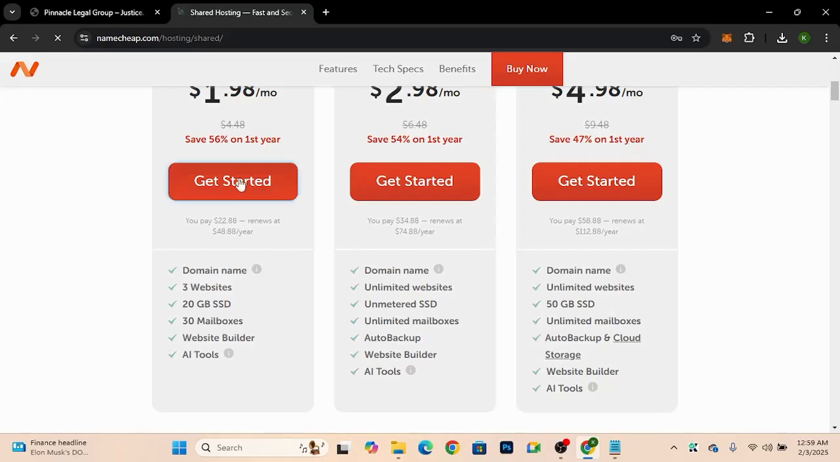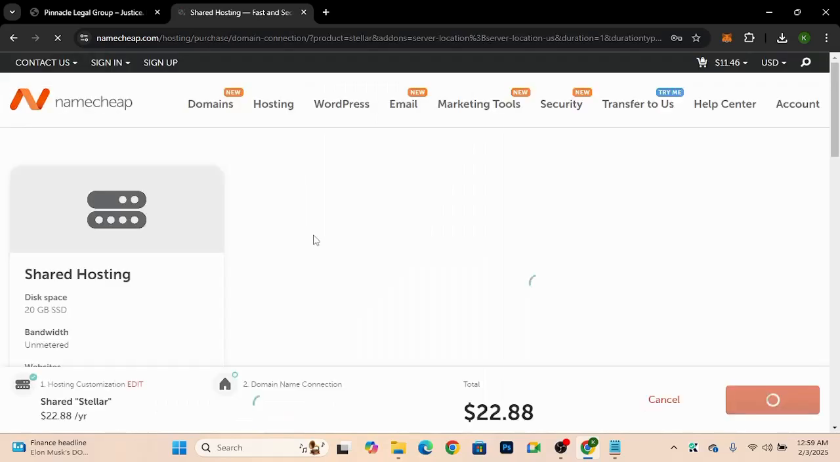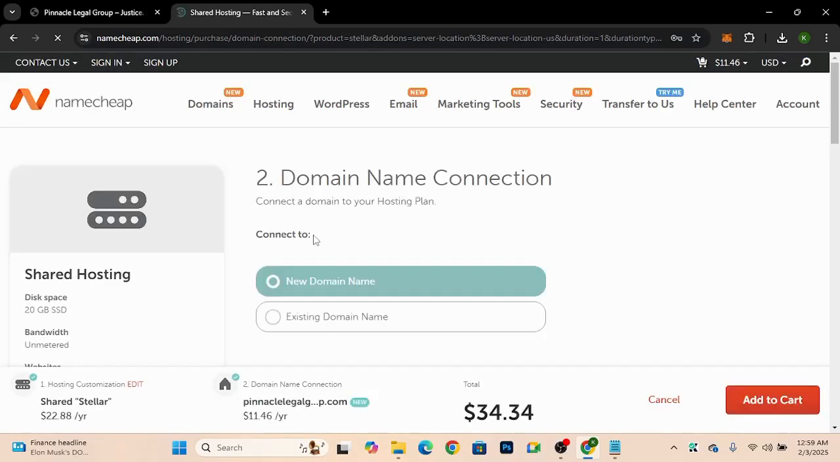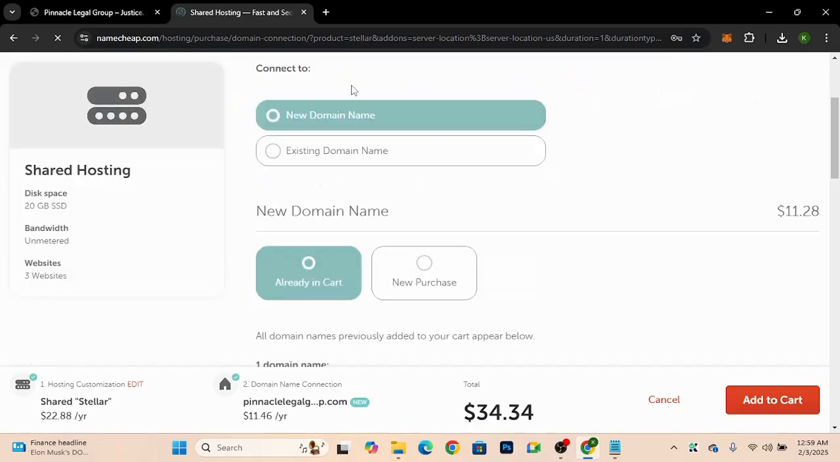Just click on get started over here, and then they will link the domain name and hosting for you. So as you can see, since we've already added our domain name to the cart, they will link it to the shared hosting that we are purchasing. Okay, so over here they said connect to new domain name. But of course, if you have an existing domain name already which you want to connect, you can just click over here. But we are buying a new domain name, so we're going to use this one.